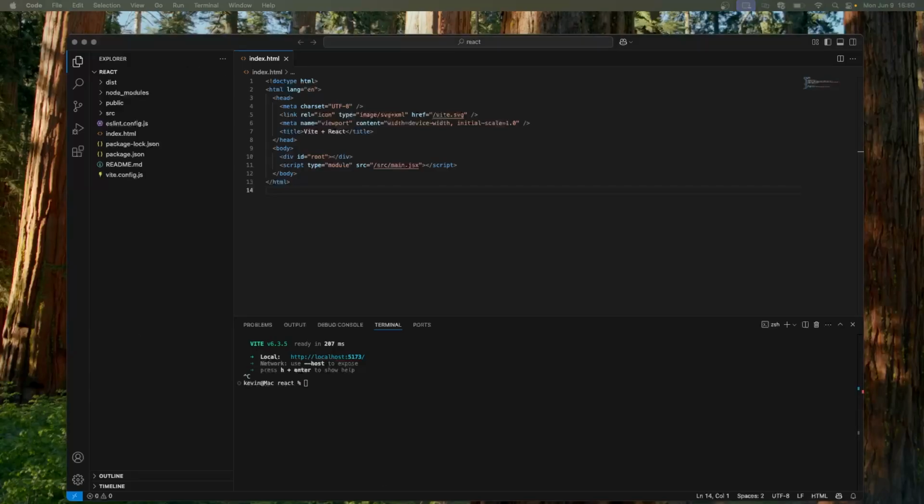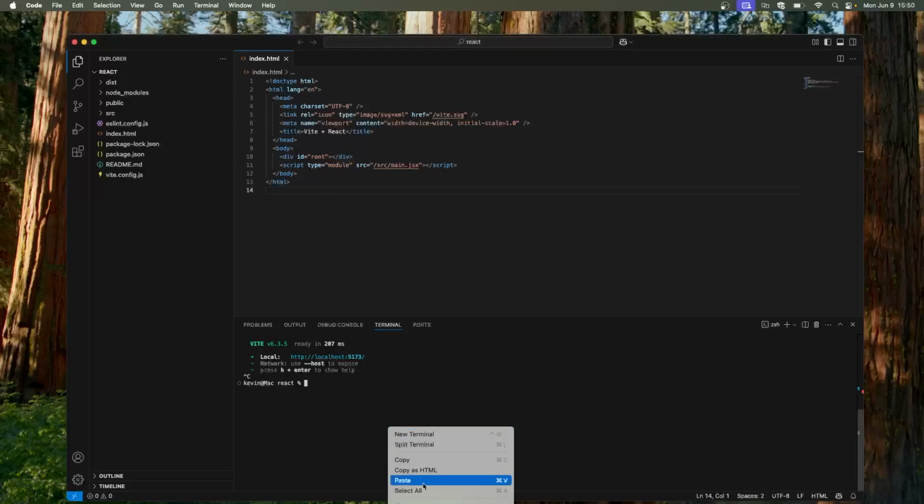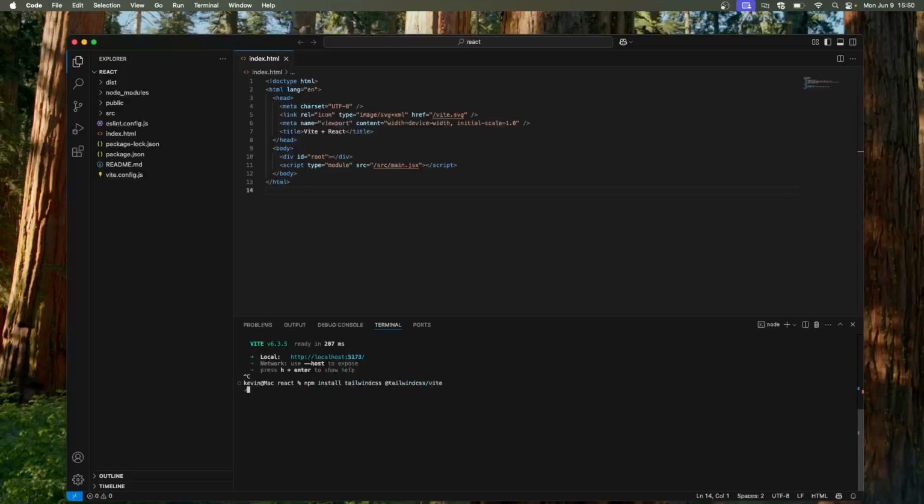So the first thing I want to do is stop my development server. I need to install a couple npm packages. Since I'm using Vite, I'm going to use npm to install Tailwind and Tailwind CSS. Just run these commands here. After that's done, that's great. So you see it's all done.